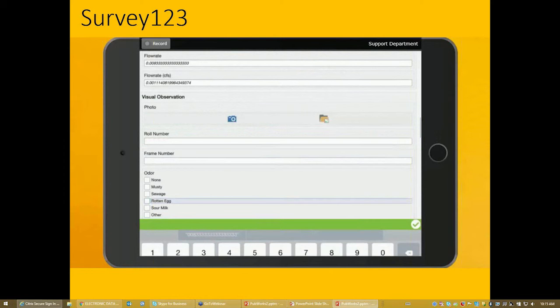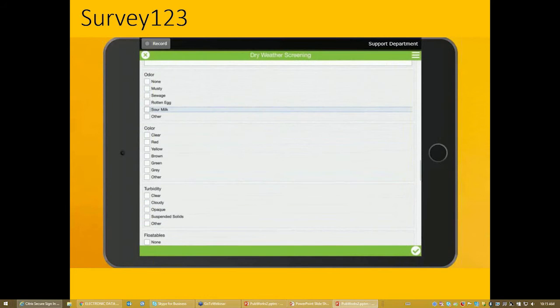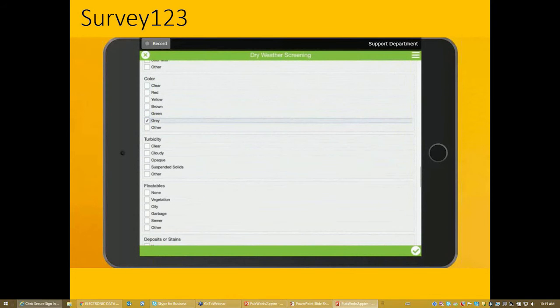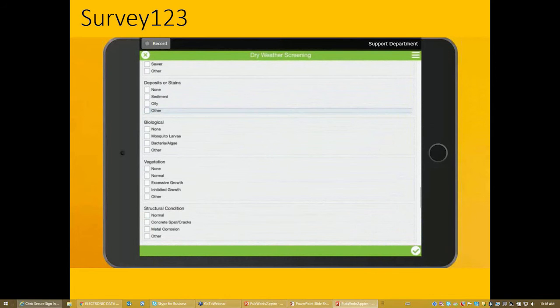In addition to that, we have some multi-select, another thing that Collector doesn't have right now. So I can select multiple choices from the same list here. So we'll say it smells like rotten eggs and sewer. It's just lovely water. And maybe it's gray. Maybe there are some floatables in there. So again, basically taking just the paper form that allows them to check multiple options and putting that in here.